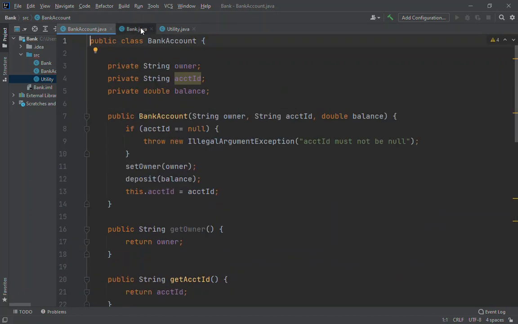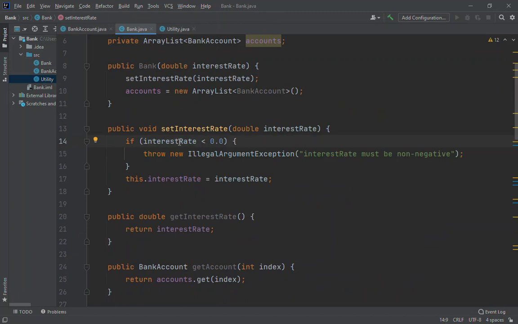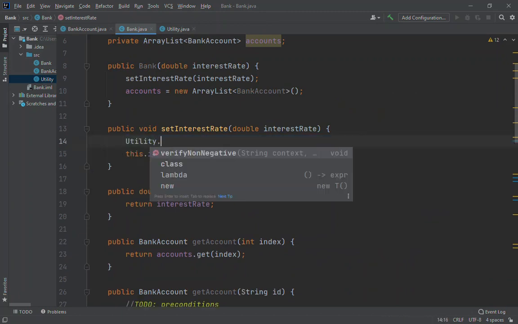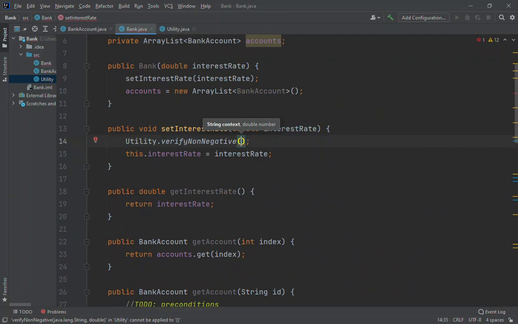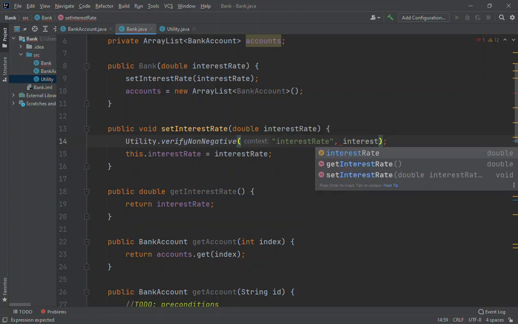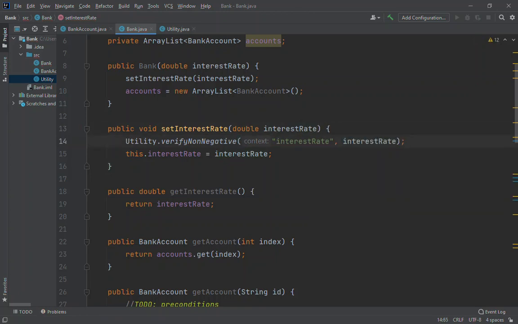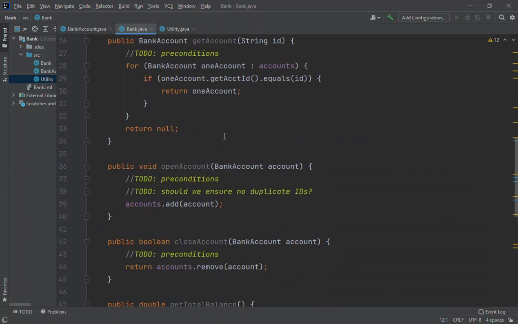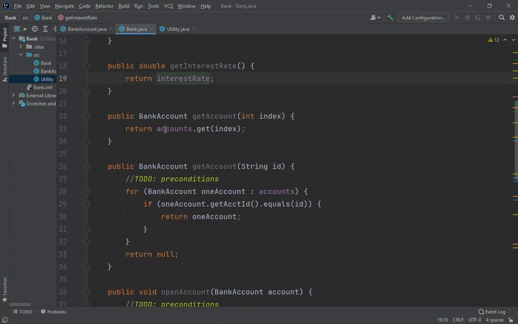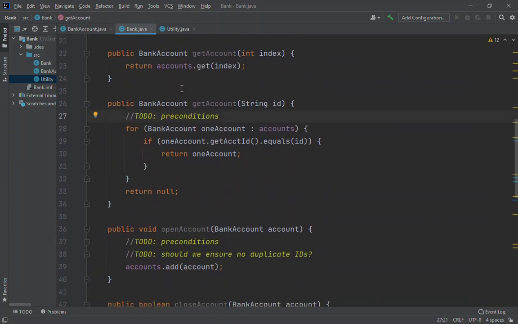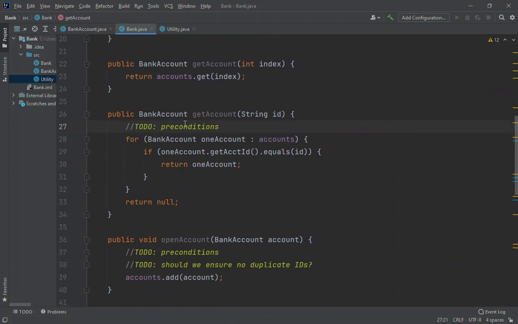And now bank account is good, and then in bank we can do the very same thing, right? So we can say utility dot verify non-negative, and then we first put the context, which is interest rate, and then we put the number, which is going to be passing along the interest rate that was passed to us in the parameter. Right? So that is now even better at keeping code duplication away from us, which is always a happy thing. Always a good thing. Make sense? All right, so that takes care of the preconditions on interest rate. That one is good, so we've taken care of that to do.